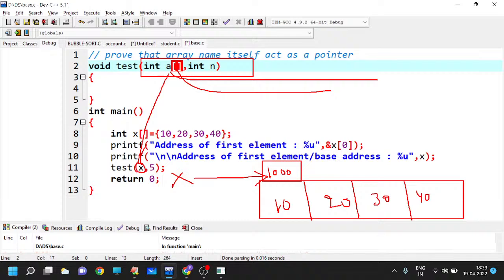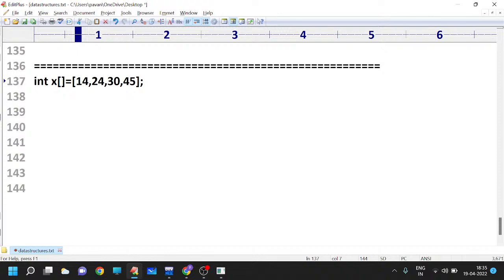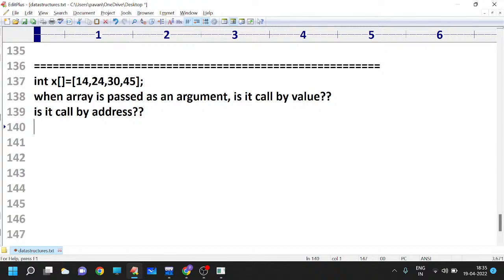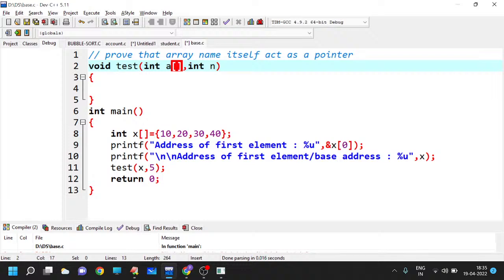No doubt at all. So remember, in the interview the person may ask one question. When an array is passed as an argument, is it a call by value or is it a call by address? What is your answer? The answer is, it is call by reference, or you may call it call by address.